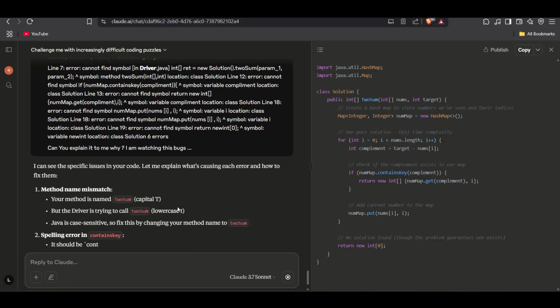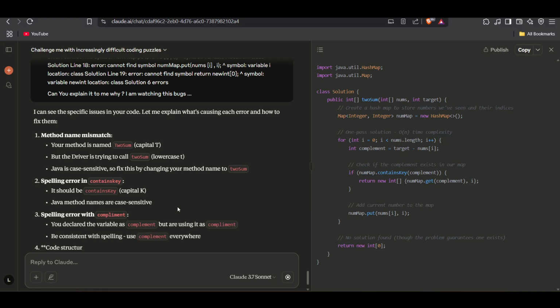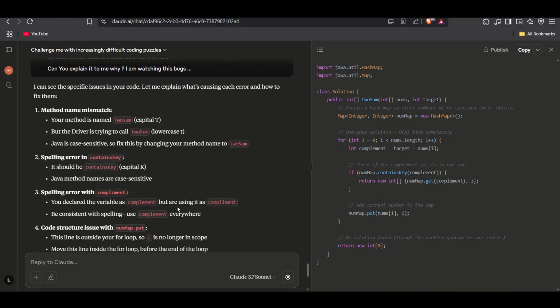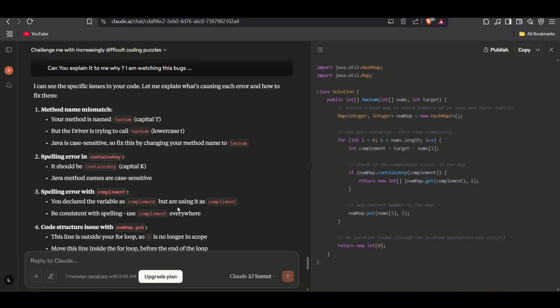See the specific issue in your code. Let me explain what is causing each error and how to fix it. The method name mismatch: your method name twoSum uses a capital T, but the driver is trying to call twoSum with a lowercase t. Java is case sensitive.